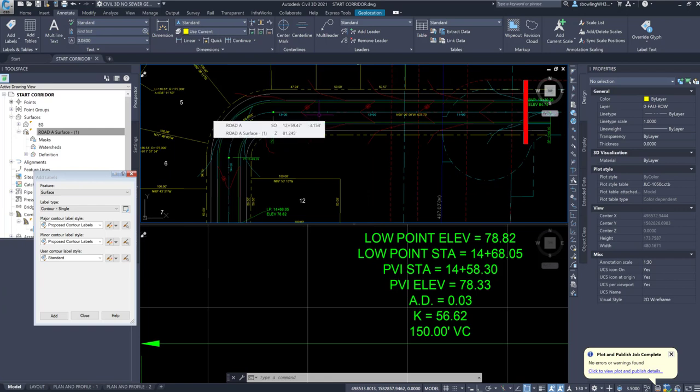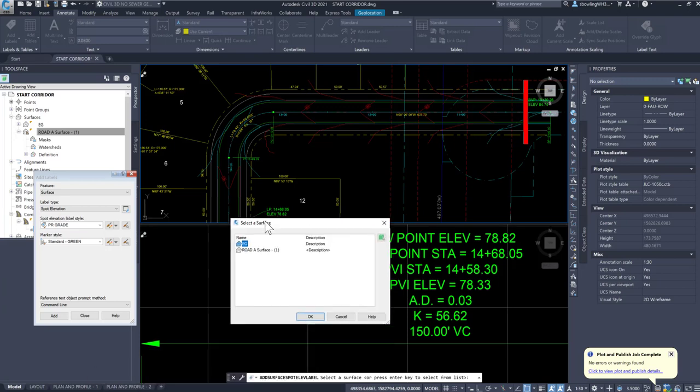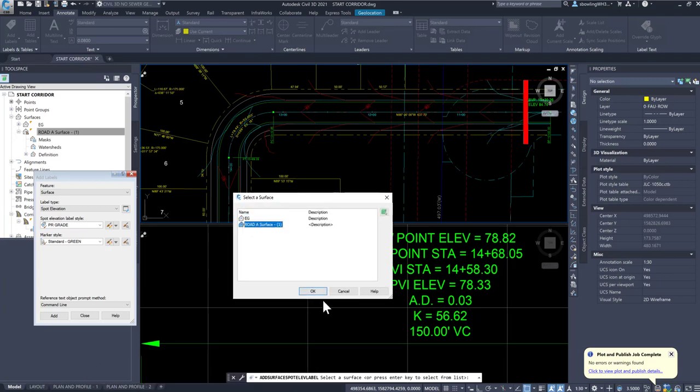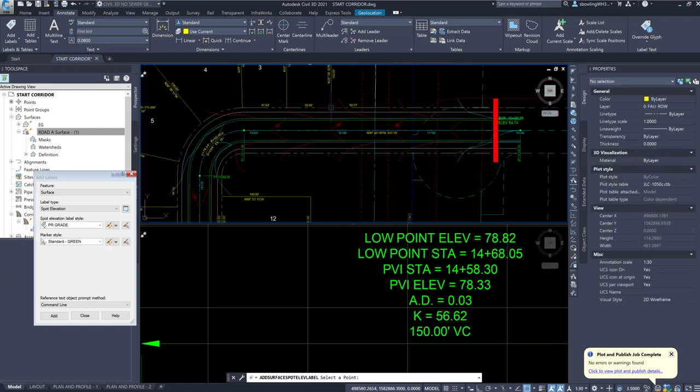The next thing we want to do is create spot grades on the lot lines. So with this label feature still up, you can create a single spot grade. I am going to use the style proposed grade with the marker style standard green. I'm going to go add, and then it says select a surface or press the enter key. You can hit the enter key or the space bar key. And what it does is it pops up this dialog box, and you're going to click on road surface 1 or road A surface 1, whatever. And then you're going to snap to the endpoints of each one.